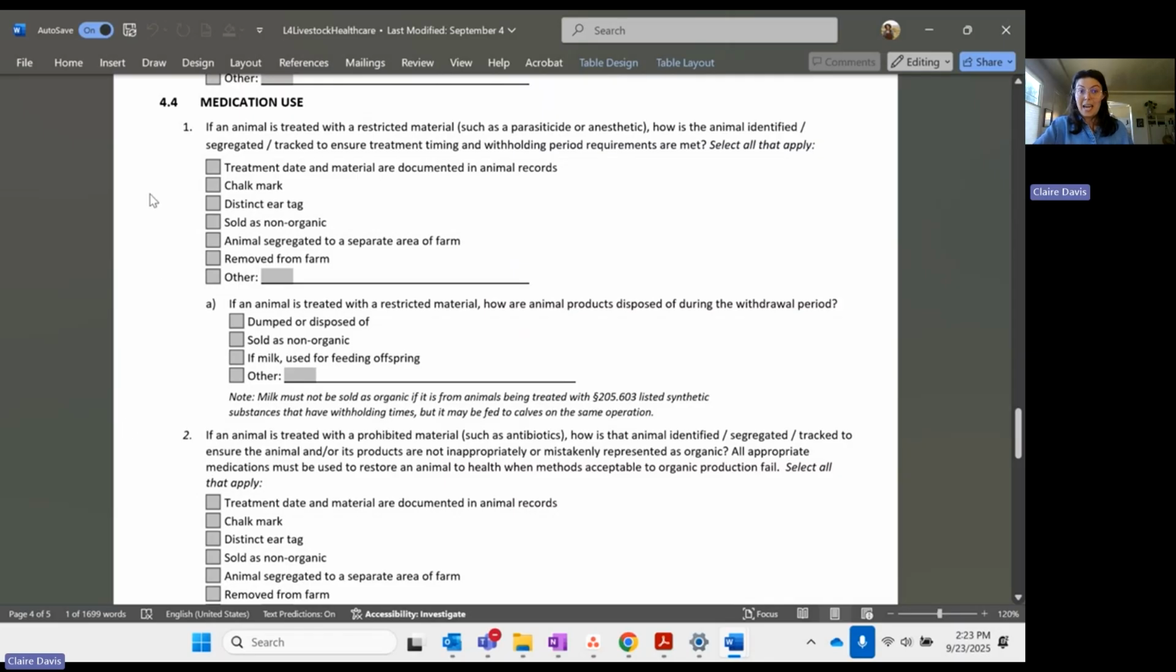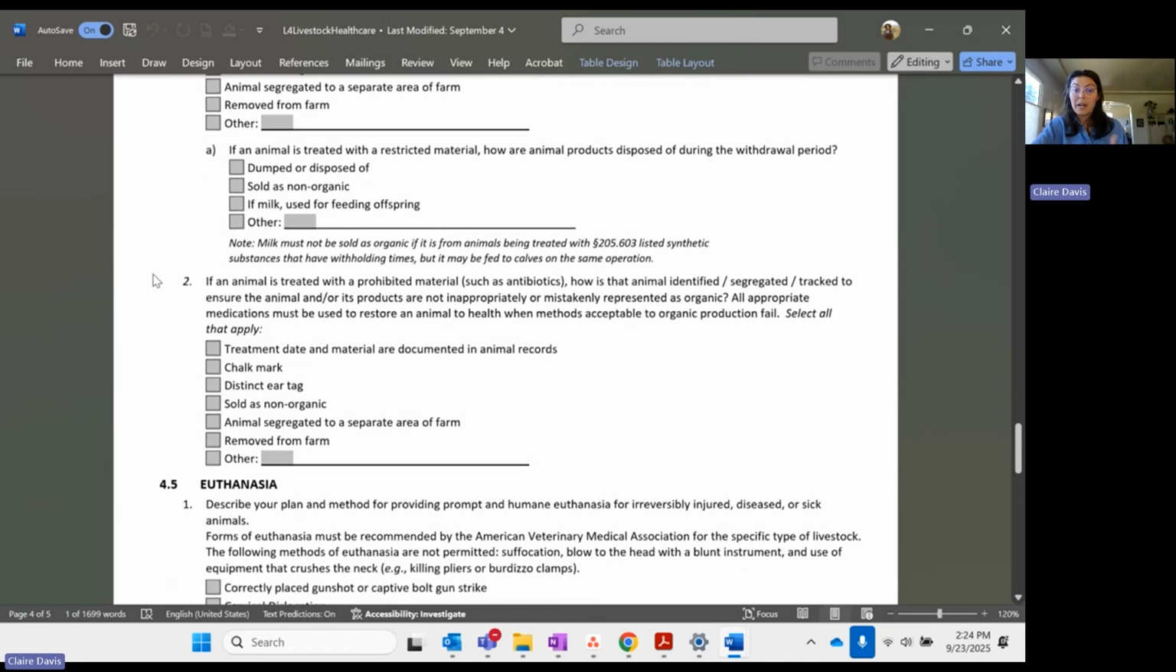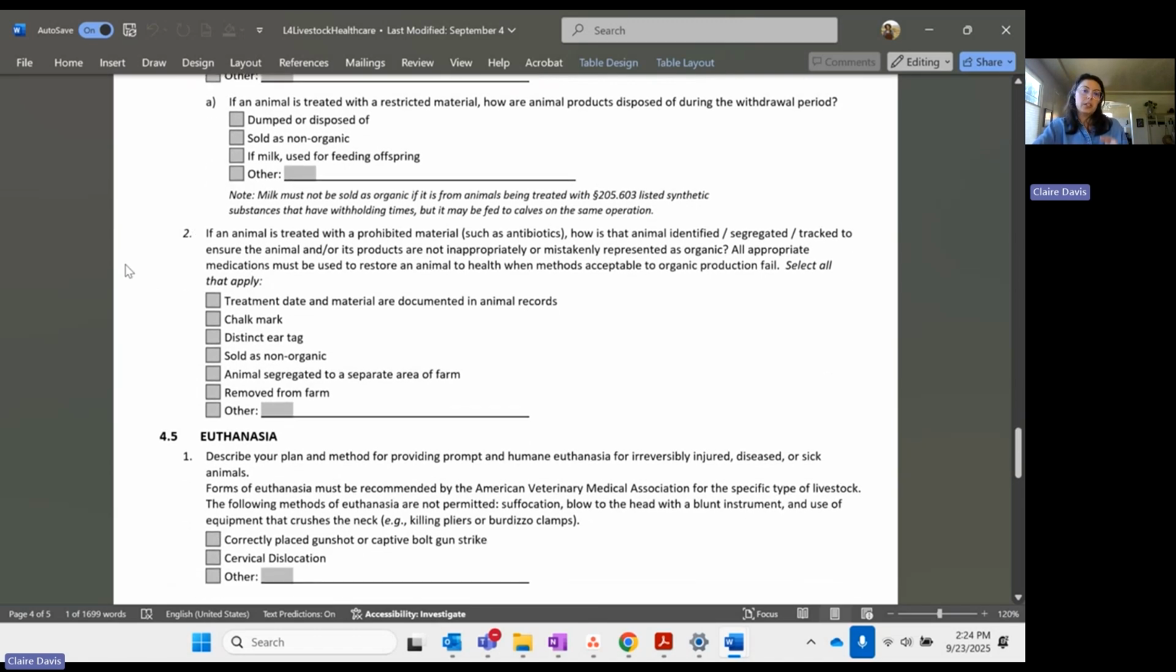So, all that to say, for number one, restricted materials, how do you separate an animal that's been treated with a restricted material or track it to ensure it's not contributing organic products during its withdrawal period? And then for two, prohibited treatments, how do you ensure that an animal that received a prohibited material, such as antibiotics, is identified and never mistakenly represented as organic from that point onward?